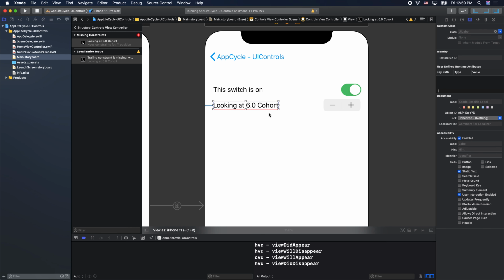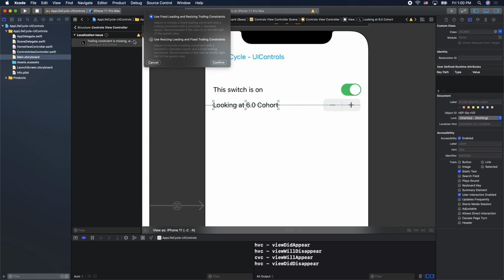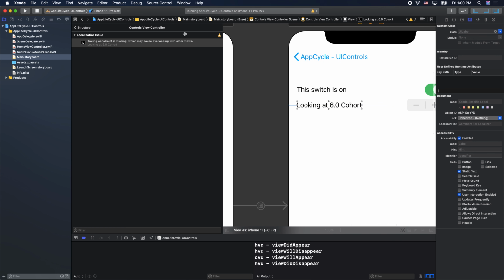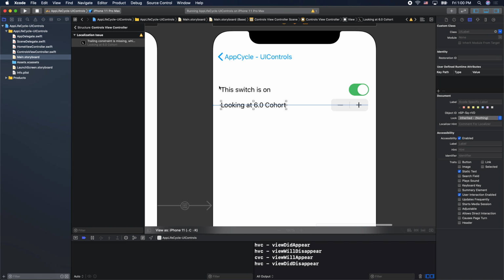Right? I will control drag from my label over to my stepper. I will select center vertically. Right? We still have one warning here. Let's zoom in here. Okay. We'll add a trailing on our label, because right now it doesn't have a trailing.